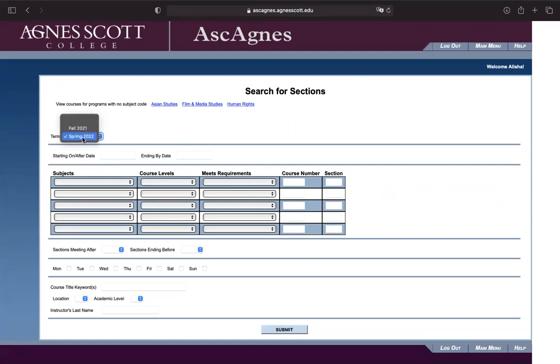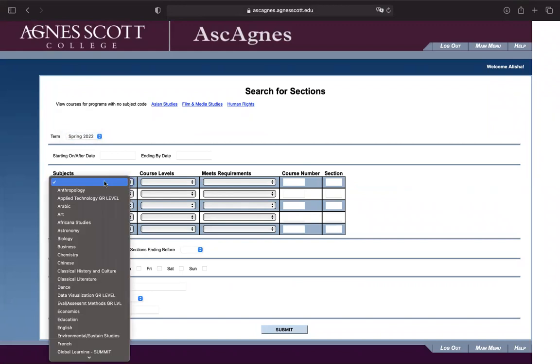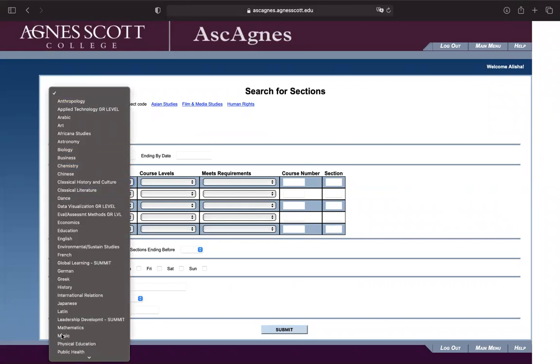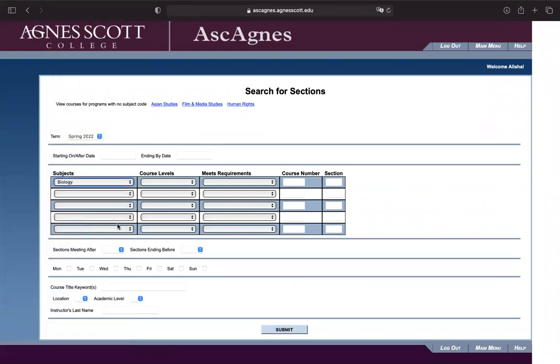So I'm going to go ahead and select term spring 2022, and I'm just going to randomly select biology. And you can select the course level if you'd like to. As a first year, generally you will be going to the first year level, but you are free to explore any other level that you'd like to.